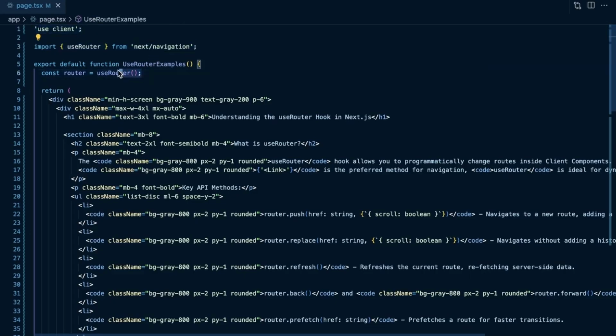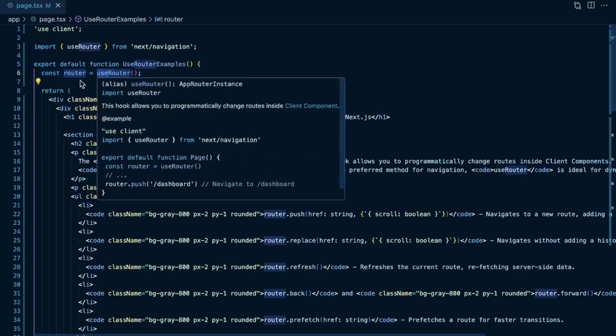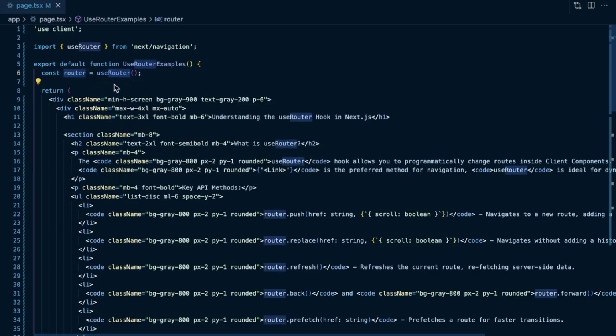And then to gain access to different router methods, you're going to call the useRouter hook at the top of your component, just like you do with any other hooks. And then here I just say const router is equal to useRouter. It's effectively going to return an object that has different methods on it for performing dynamic client-side routing.